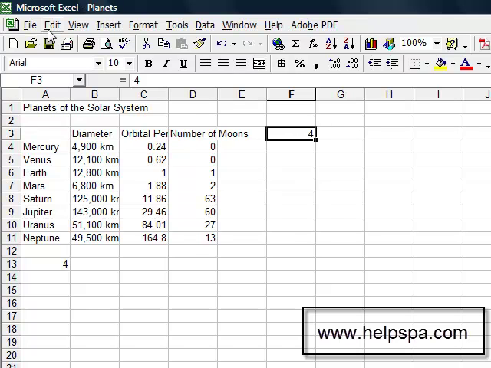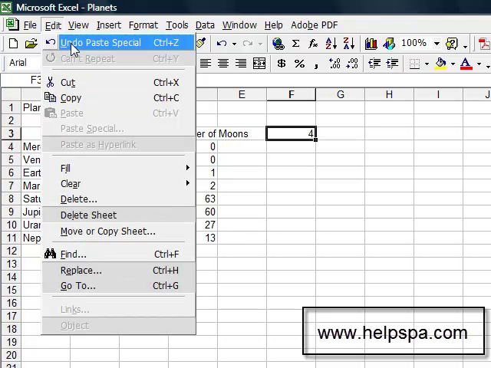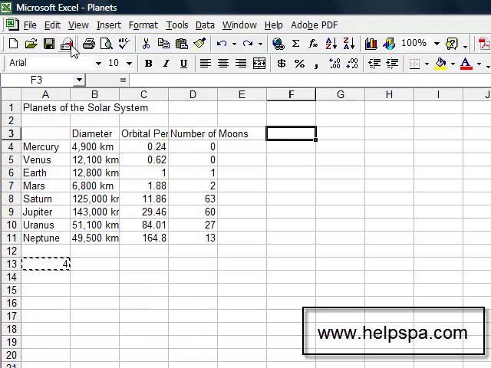Now, something else in the edit menu that we see here is the ability to move forward and back. Again, undo paste special. So let's undo that just to show you that the undo menu does work.